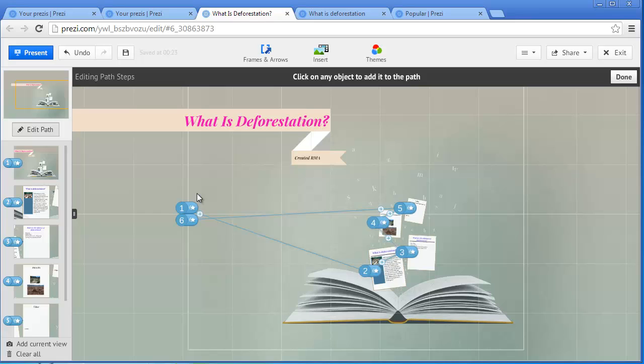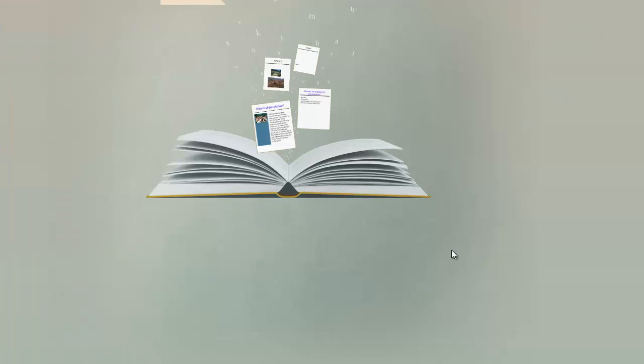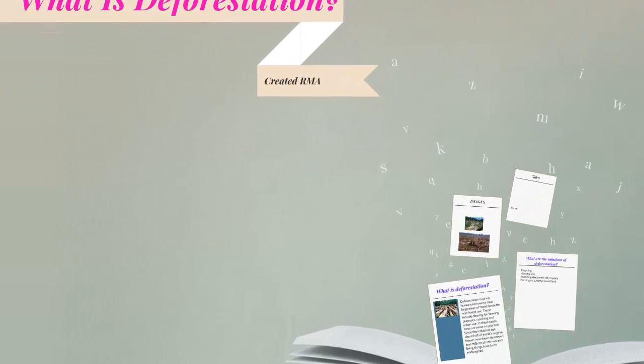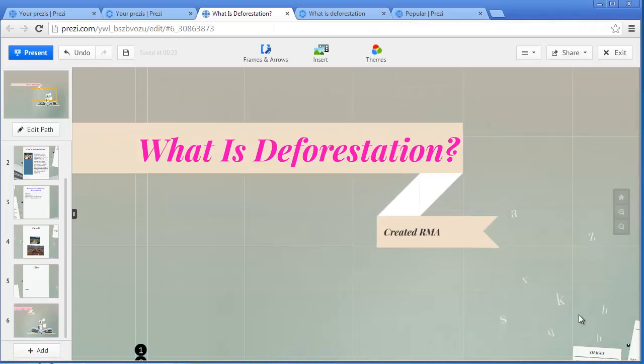So for now, I chose this template because I made a practice. But otherwise, if you really want to start something new, you can always go and start something else from another template. So now if you want to preview your work, you just click on this button here, present, and now either you can see it on a big screen or you can view it on a small screen. So it's entirely up to you.